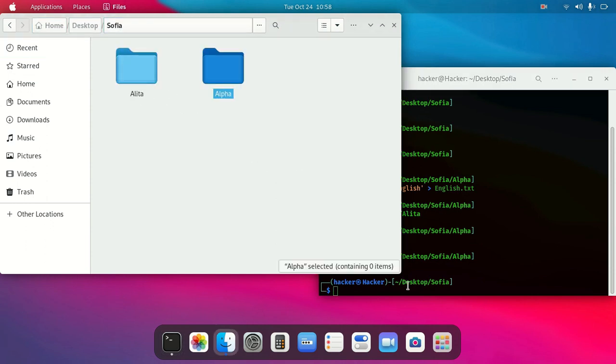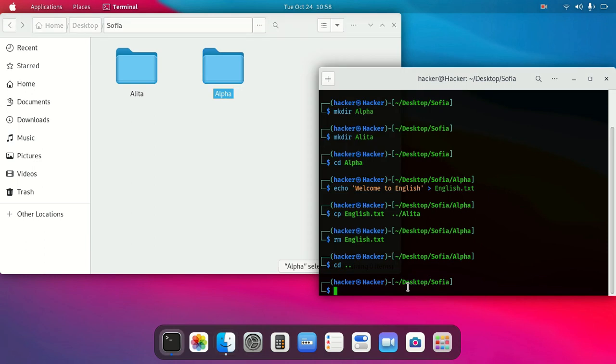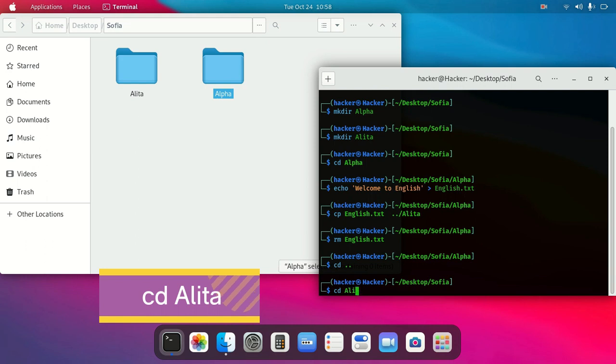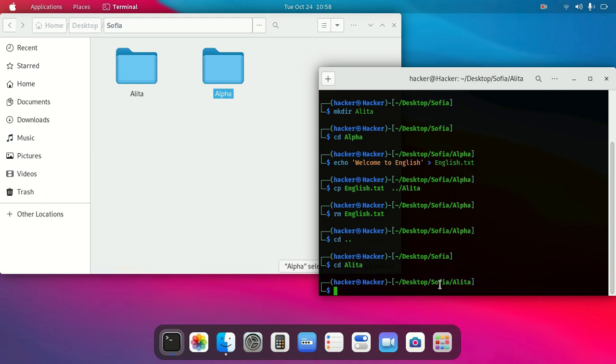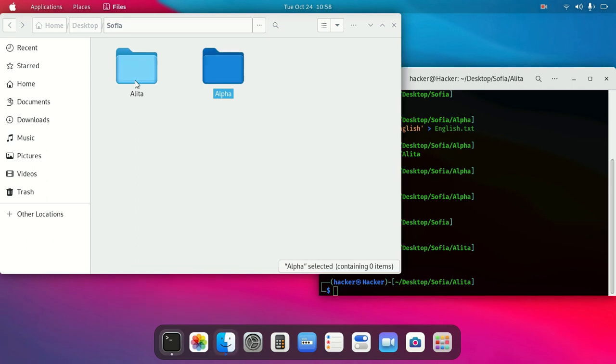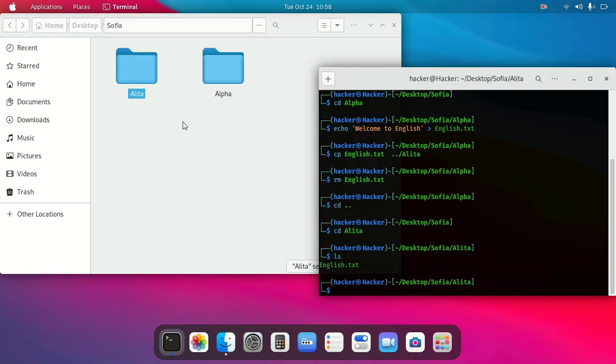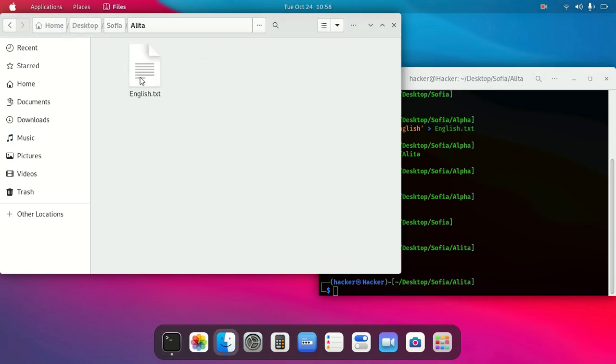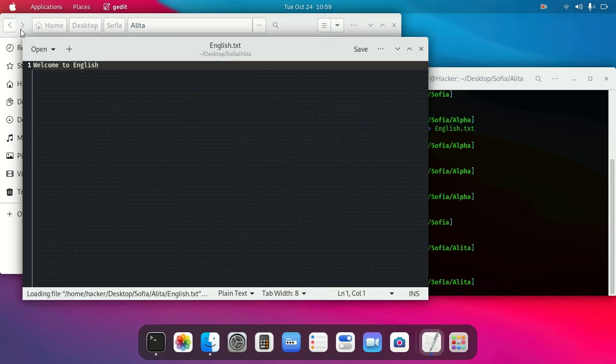So let's go to Alita directory. Then I'm gonna do cd Alita, press enter. We are currently into Alita. Let's see what is inside Alita. By seeing what is inside, I'm gonna do ls. We have english.txt, which is this one right here. So let's edit the text on english.txt in the Alita folder.